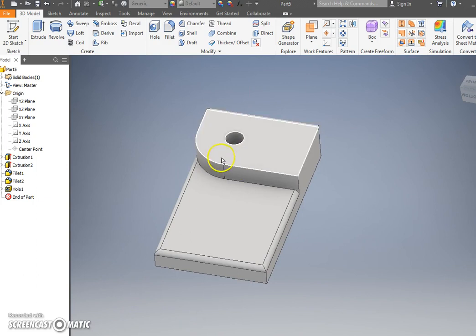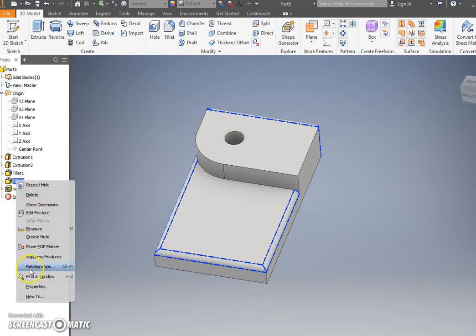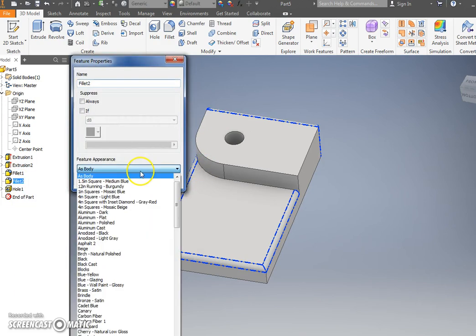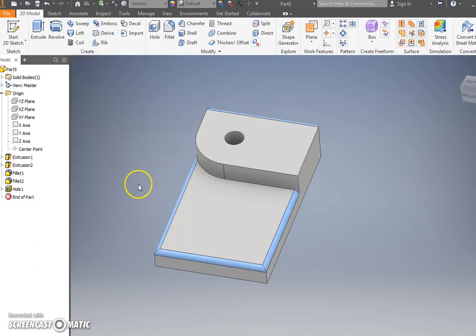If you ever want to change a material on your object, you have a lot of different options. Okay, let's say I want to change all these fillets. If I right-click on fillet, I go down to properties. I can change whatever I want to. So let's go with, I don't know, blue glazing. I don't know why I just chose that. You can choose whatever you want to. And now that'll be a nice little blue glazing, okay?